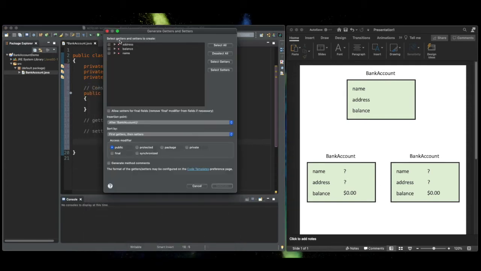It asks me to select the getters and setters to create. I want all of them, so I'm just going to hit Select All. You could also manually select each if you had a lot of different ones. It asks where you want to insert them. I want it inserted after the constructor. That's good. Then it asks how you want to sort it: do you want all of the getters first and then setters, or the fields in pairs? I don't really care what you do. I'm used to seeing getters followed by setters, but it's up to you.